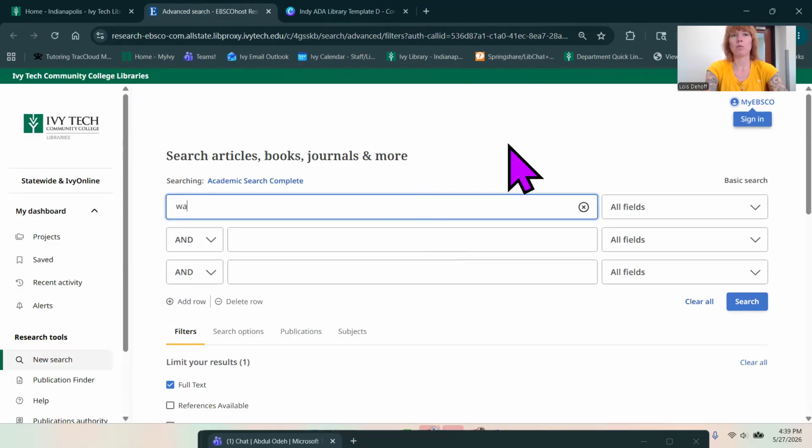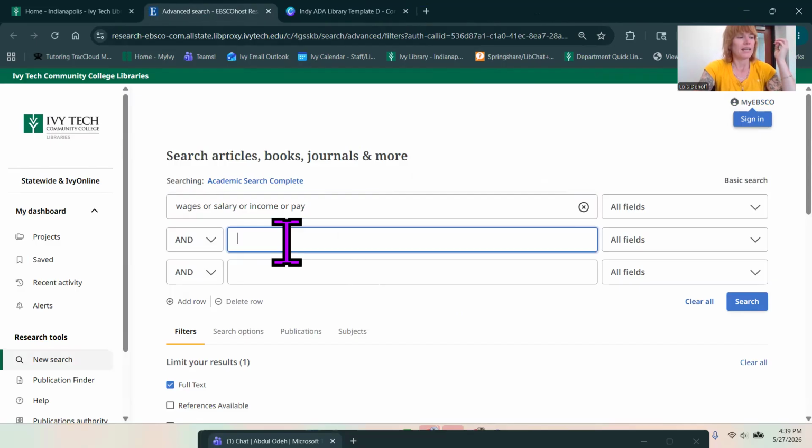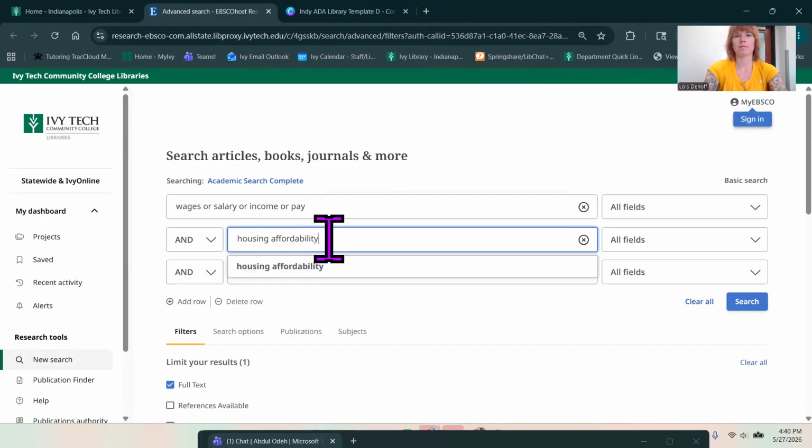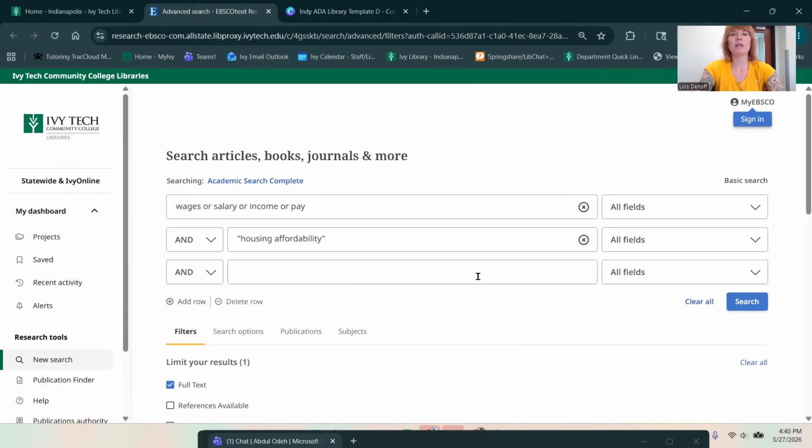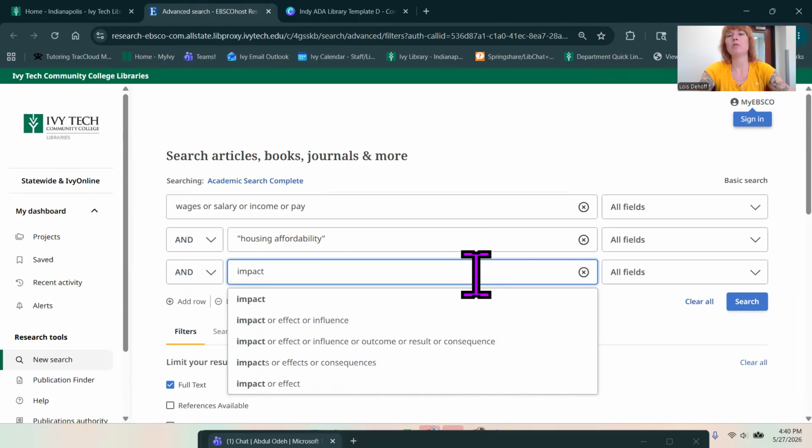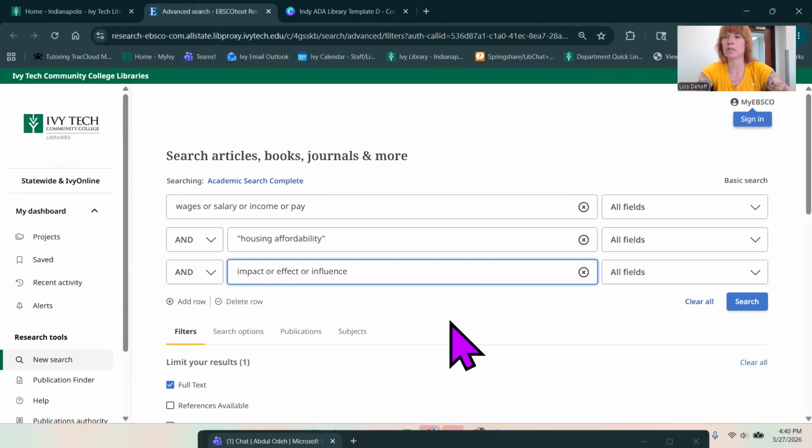So in this case, if I type in wages, maybe I want to say wages or salary. I'm going to use predictive text. This is something I already know about because of Google. Next, I'm going to type in housing affordability. Okay, and I want to put quote marks around it. And then next, what I want to do is I am going to put in impact. And I'm going to, once again, use the predictive text here.